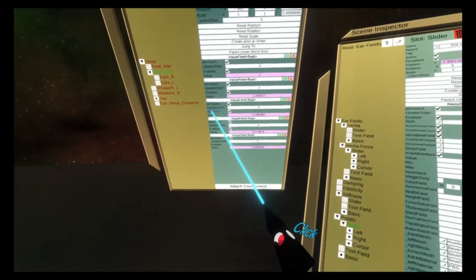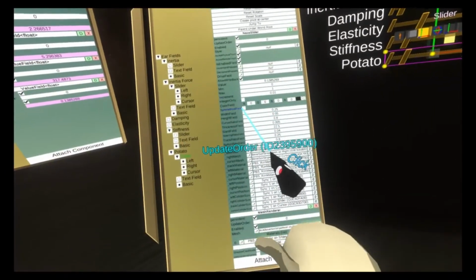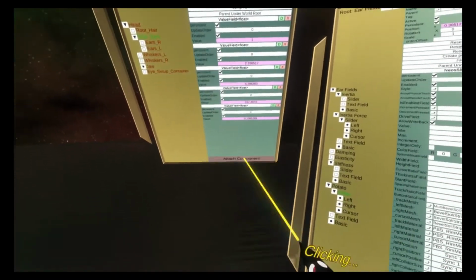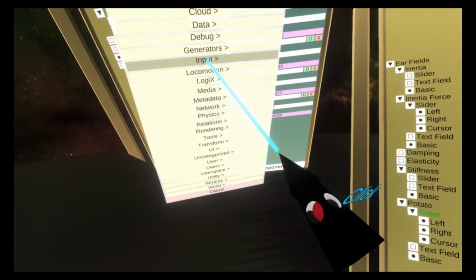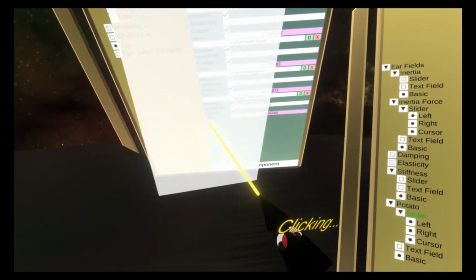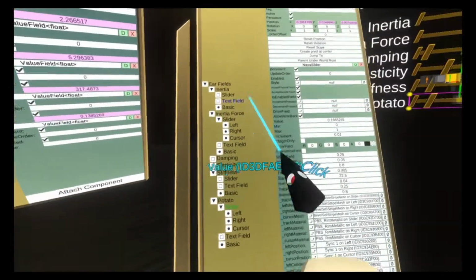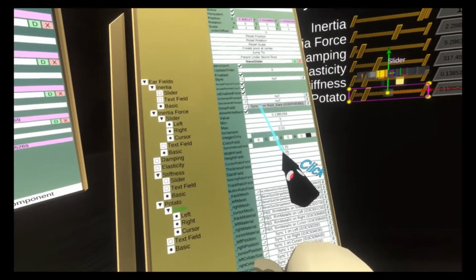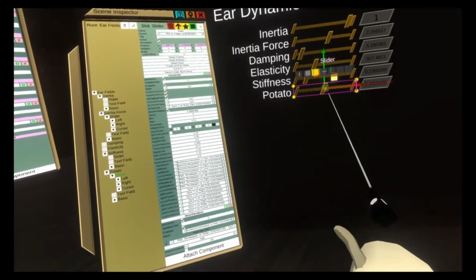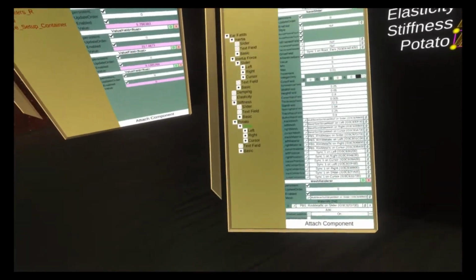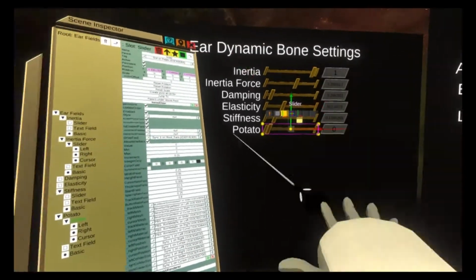So I'm going to plug that into, let's see if update orders a float. I don't know if it is, but we'll just grab something. It's not. Okay, we need a float. Let's make another float. Data value field float. Cool, so grab that, drop it into drive field. And now the potato value is being updated entirely by that. And that took a couple of seconds to set up. That's how all of these work.